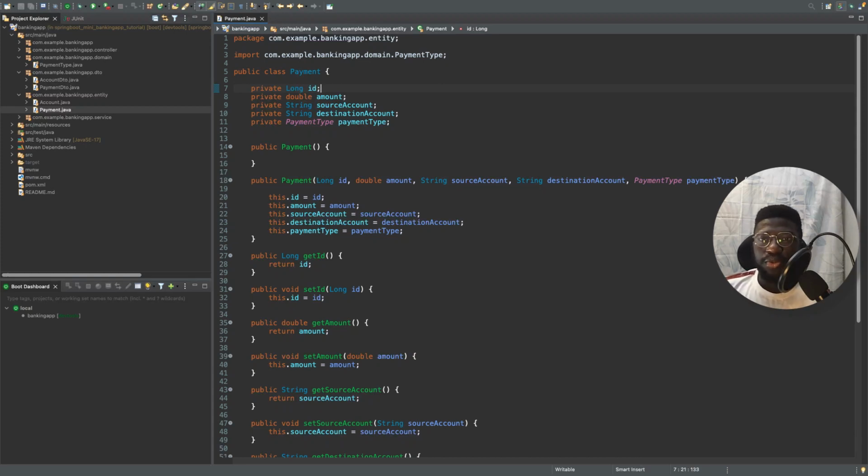Today we're going to continue with our series, and initially we had created the deposit and the withdrawal functionality. Today we're going to create the transfer functionality. Just before that, I want to refactor the code and introduce some other classes. So without wasting much time, let's just jump right in.